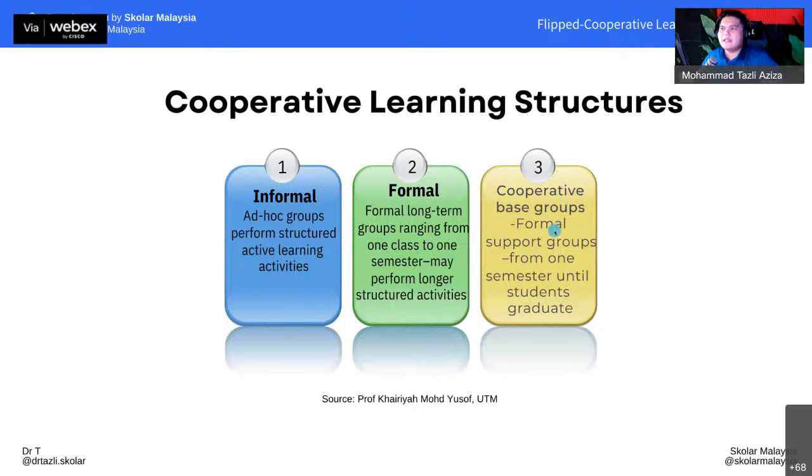The third one is much more comprehensive. For example, the students come to your subject and take your subject, and the same students are also taking one or two more subjects, and these subjects also give group projects, and they stick to the same group. For example, like what I shared with you, an integrated project, it's the same group but for different courses. So this practice falls under what we call cooperative base groups.